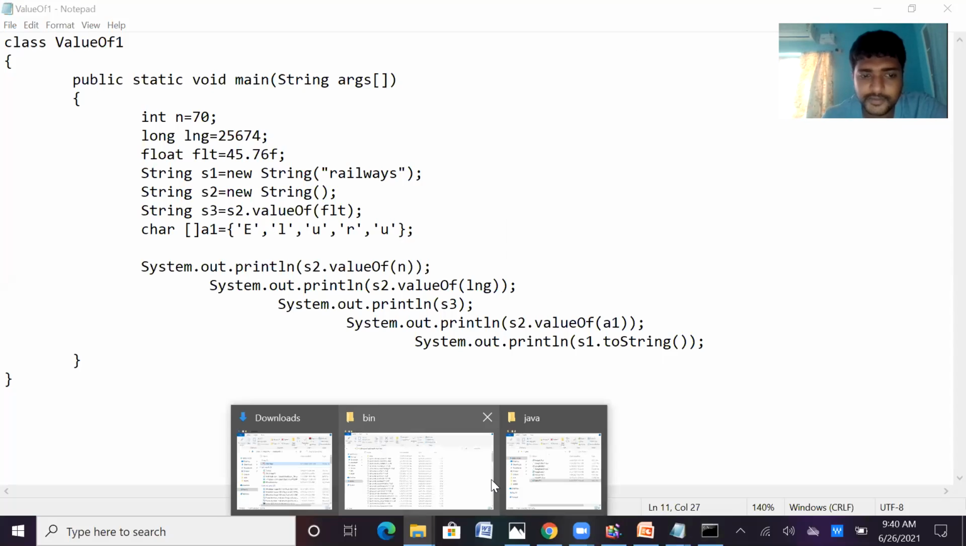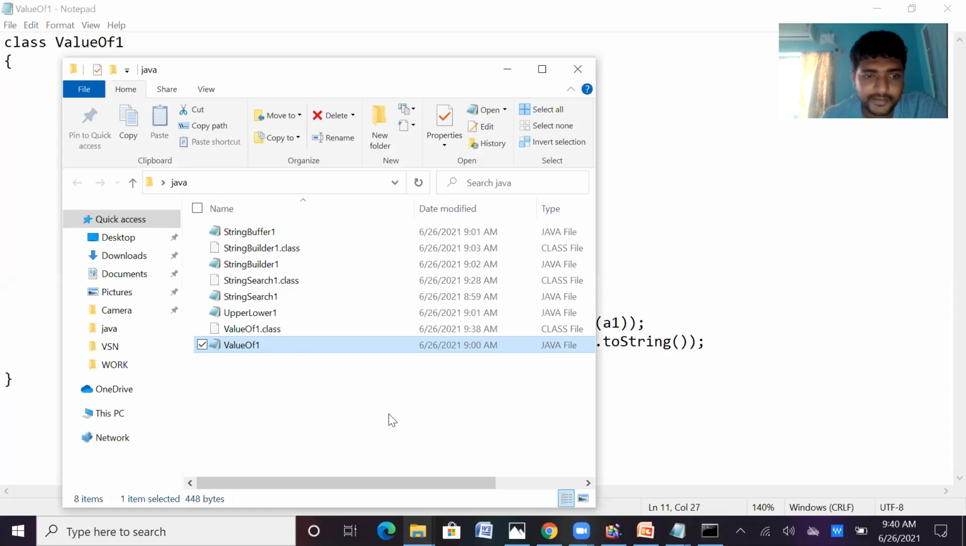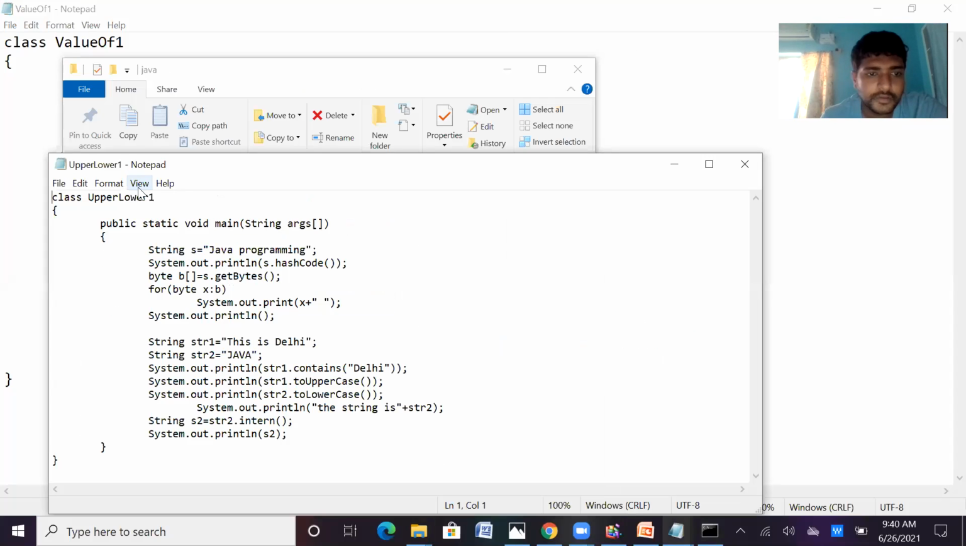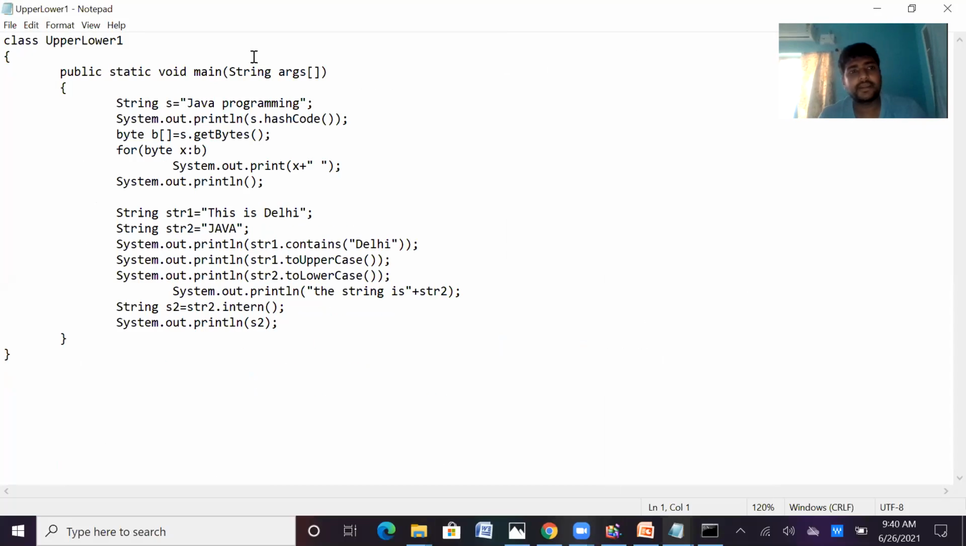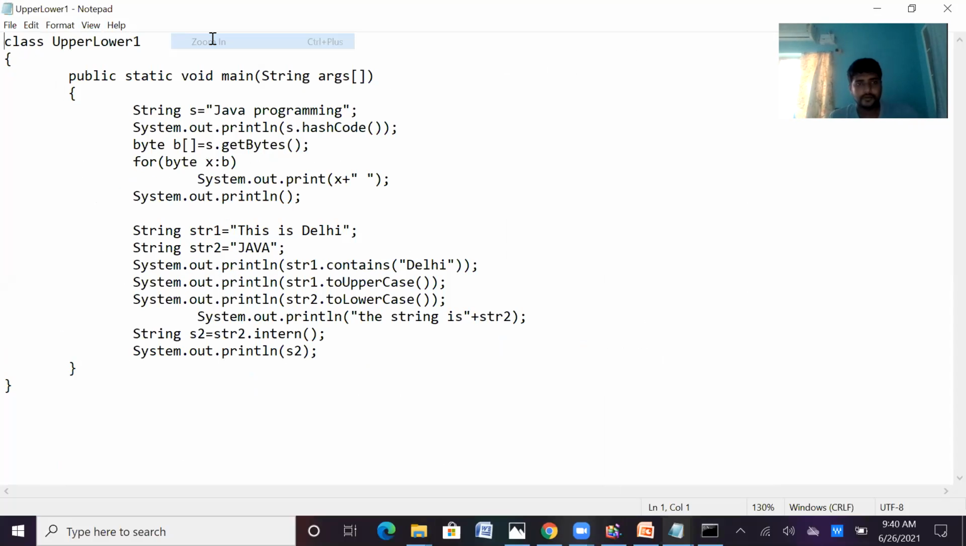Next, let us see the uppercase one. Let us see uppercase and lowercase. So check this program.